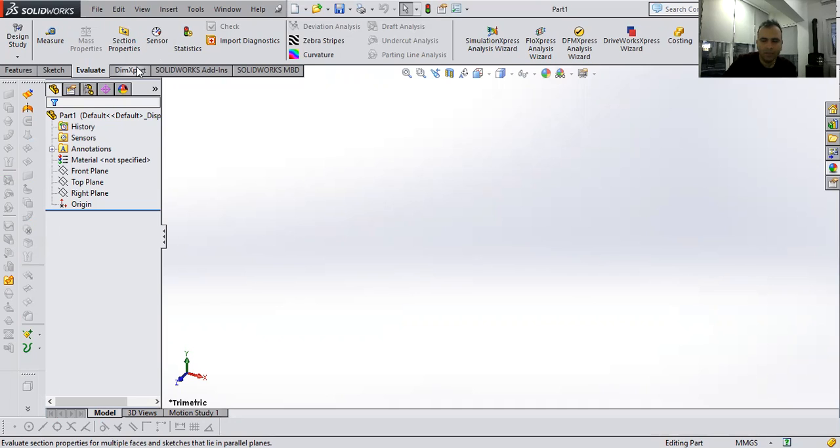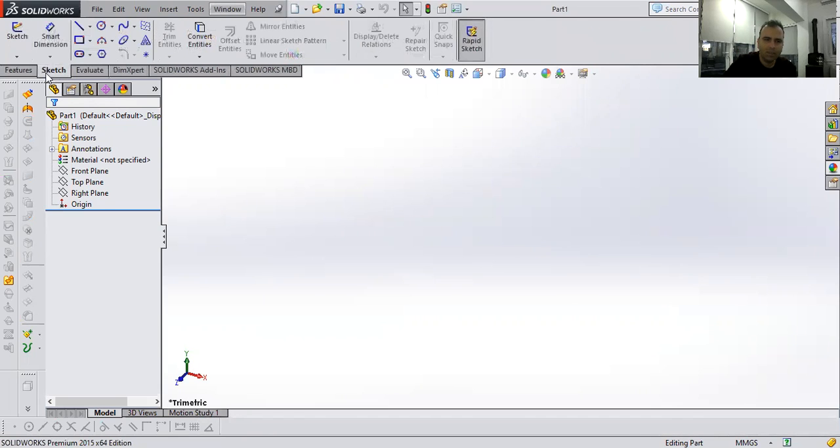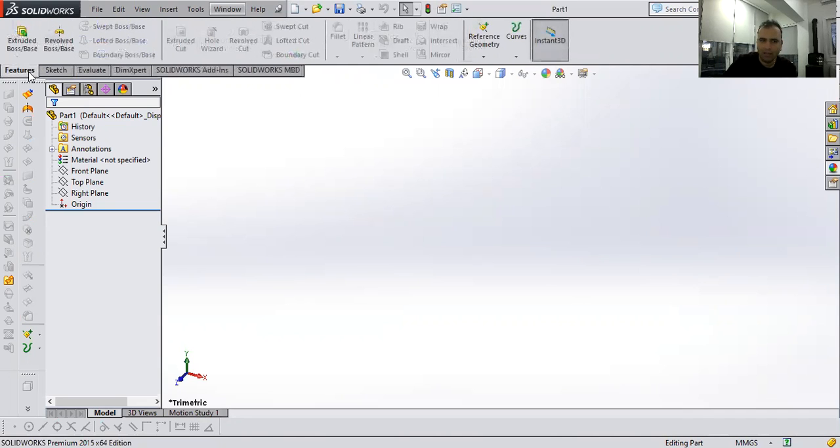And as a designer, sometimes we may forget how much these lengths are. That's why we need this measure. We have to use evaluate in order to measure the lengths, or evaluate the dimension of the part. But commonly we will work with sketch and features.